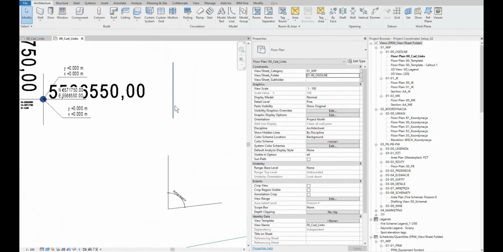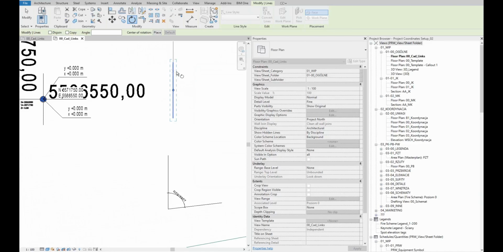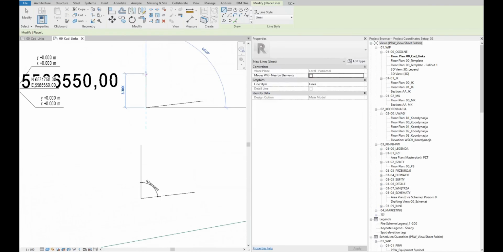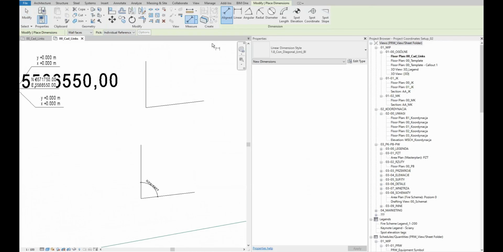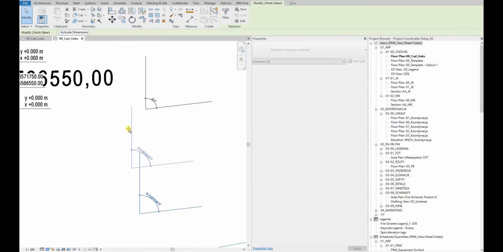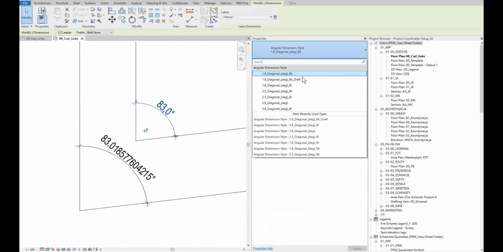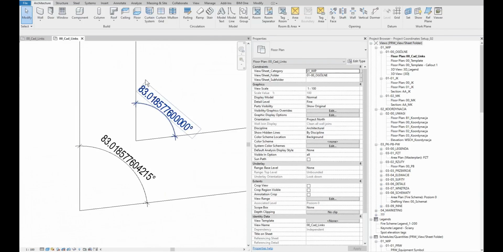Right now we should create a line that would represent the project north orientation, and we use the value that we just copied from the accurate dimension. Right now we're going to check the angle, and we see that it is rounded at, let's say, the 6th figure after the comma.